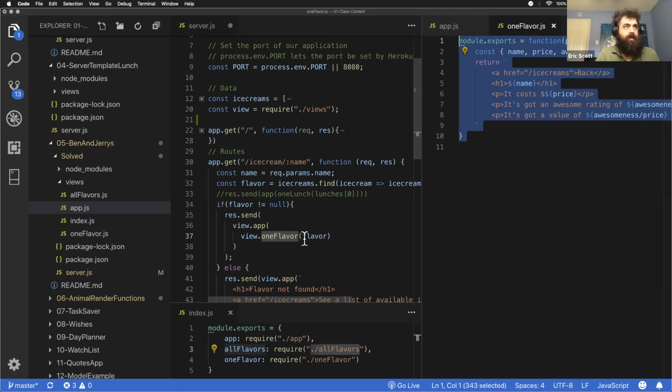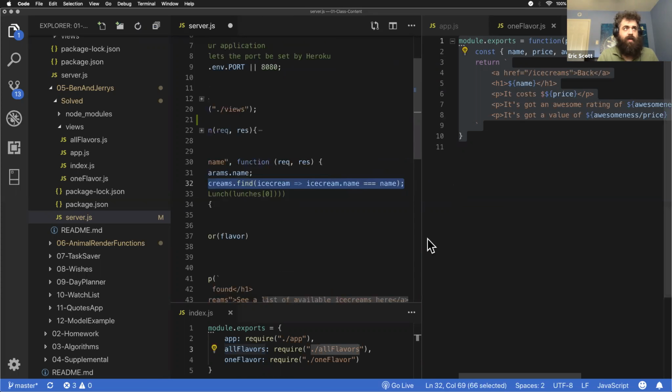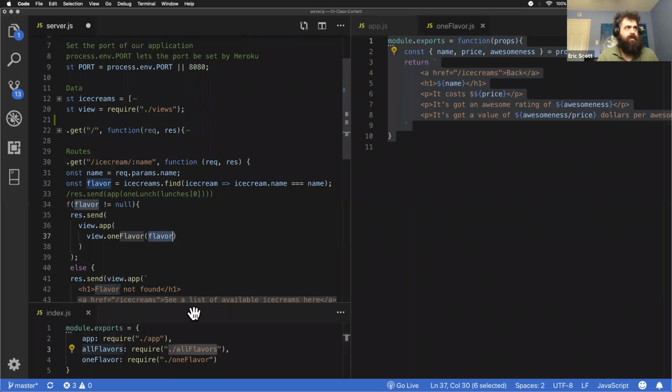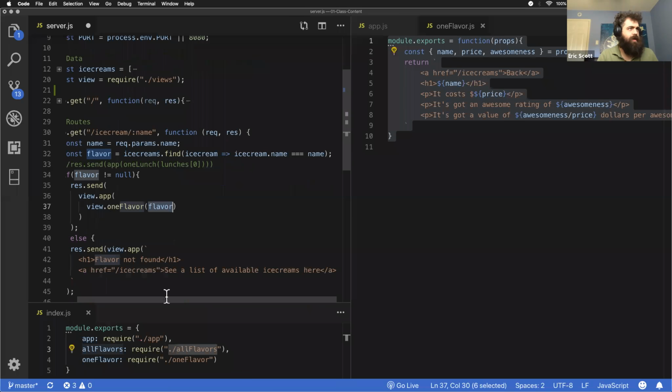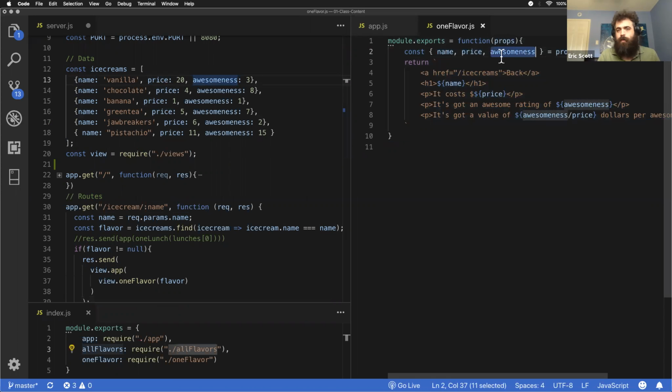So one flavor says, give me a flavor. So the route right here, which we'll learn later, we're working more with something called a controller. The view is not responsible for getting the data. The view is just responsible for turning the data into the HTML for the browser to see. So the route says, okay, based off of the name, I'm going to see if I have a flavor by that name, and then I'm going to pass that in to the list here. So this flavor is going to be, and if we look at our ice creams, we can see that, hey, guess what? The name, price, and awesomeness match up with what we got here.